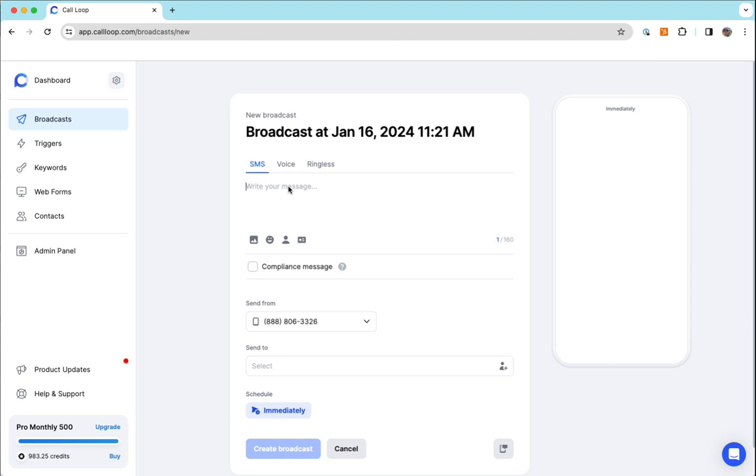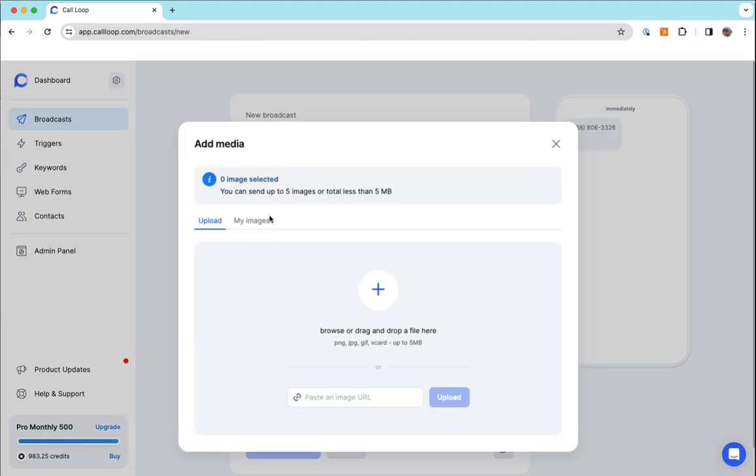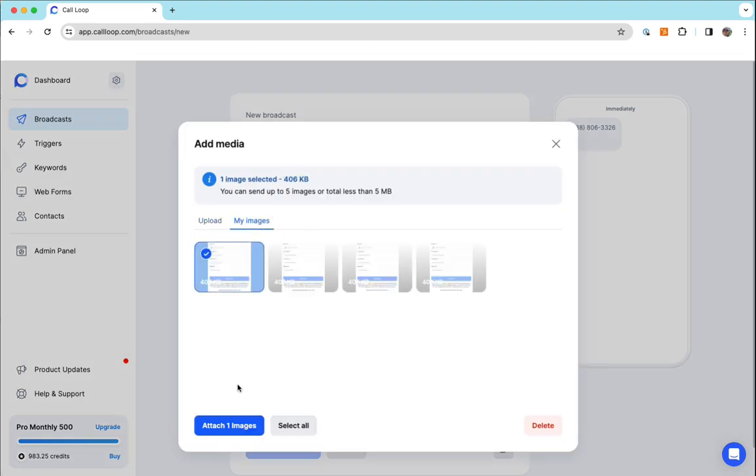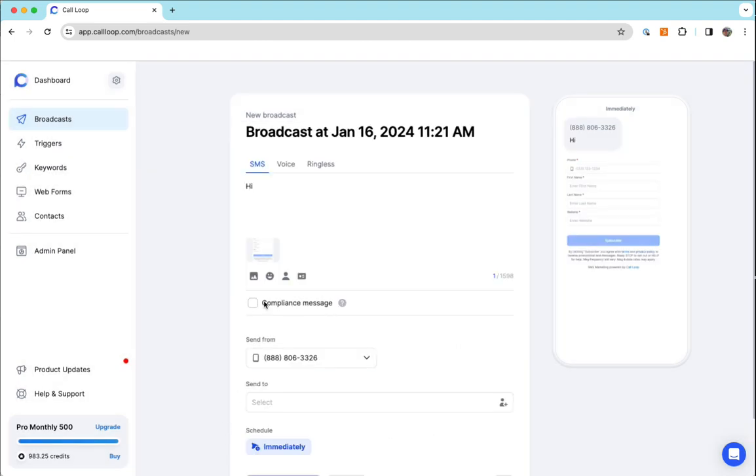So we can create a broadcast and we can easily type in our text message. We can send a text message. We can also send a picture message. So whether that's a GIF or a JPEG or a PNG, we can upload that.